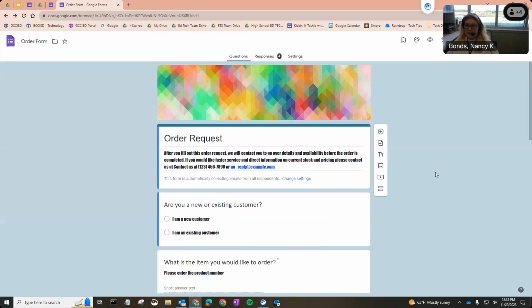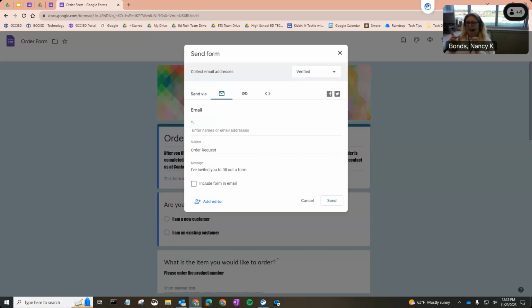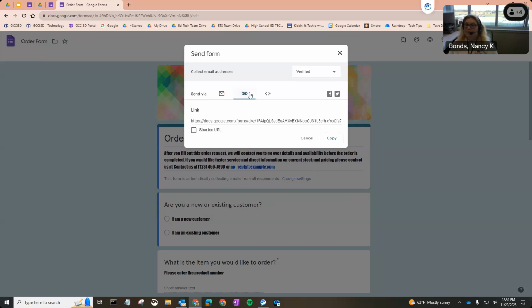When you're ready to send it, you're going to hit the send button. And this is where you're going to send it to the people you want to answer it. There's a few options here. The first option is email. If you want to type in their email addresses, you can, but I sent out my Google form to all of my high school teachers and to the CNI staff, and people forwarded it on from there. So I did not type hundreds and hundreds of email addresses here. Instead, I used the link.